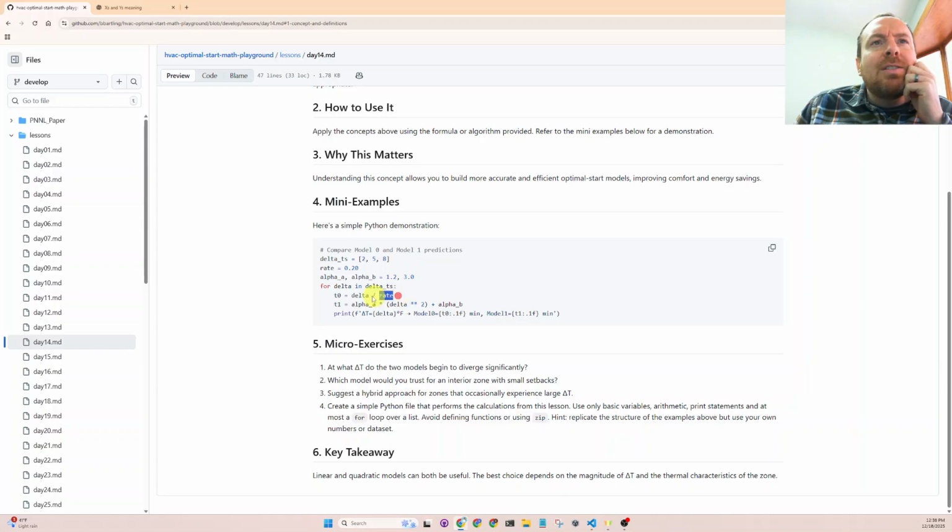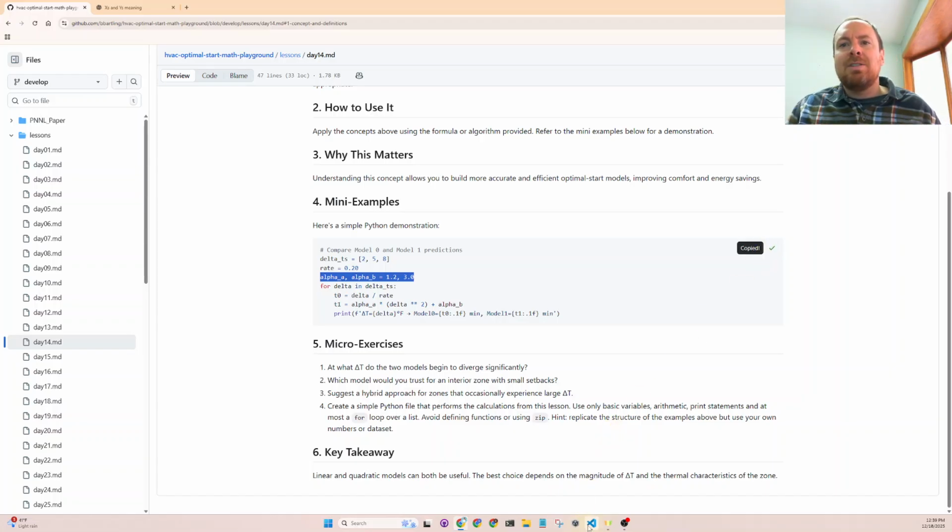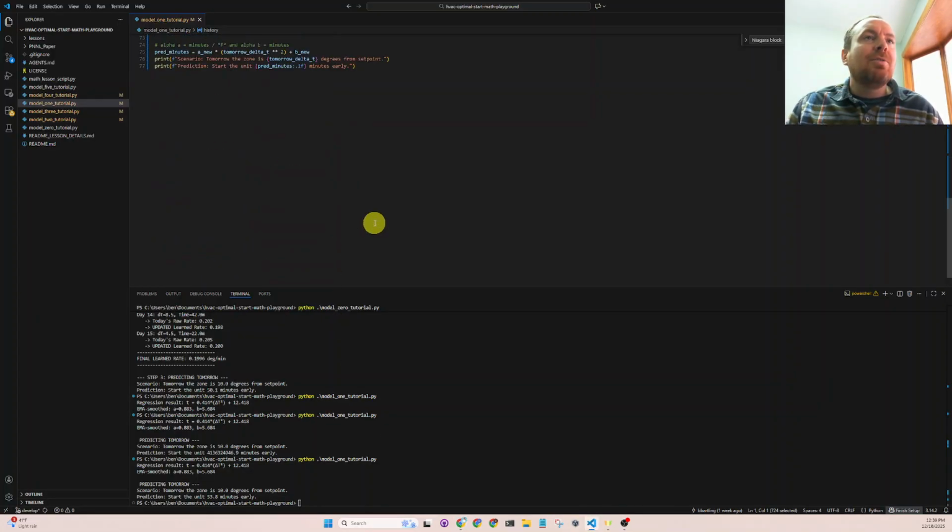So just the model 0, they're just doing the delta times the rate. They're giving us a generic rate, which is kind of weird. And then here's model 1, and they're even giving us that. So let's just see what this looks like. I might just delete it out of this code base, but it does look kind of interesting.